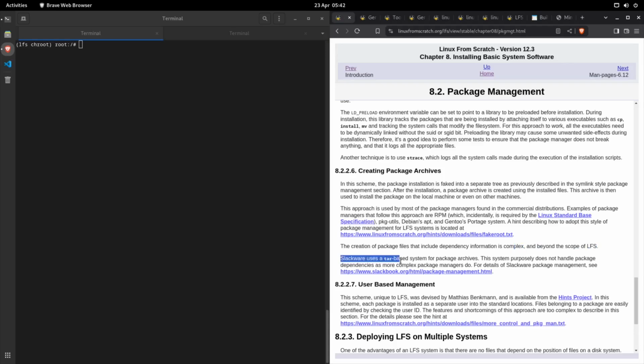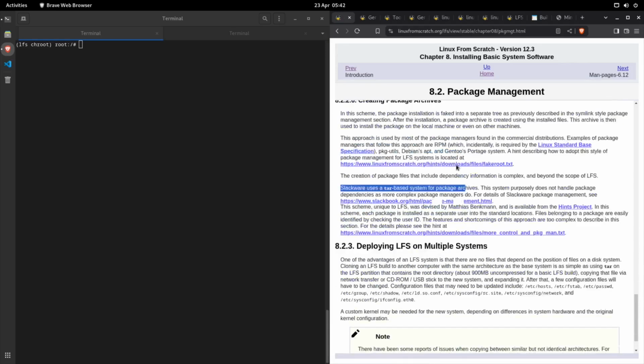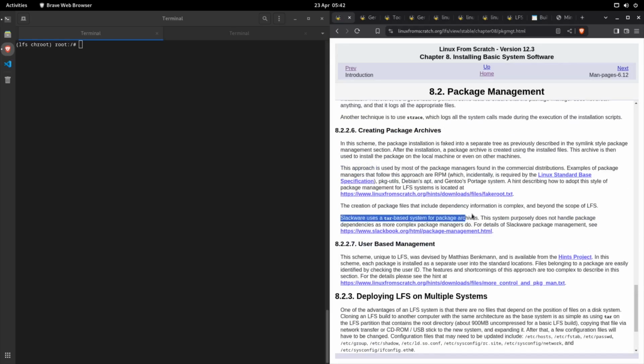Yeah, Slackware uses a tar-based system for package archives. Oh, right, so I was wrong about that. As I said, it's been years since I used Slackware. I think I tried it out when it was Slackware 8. I think they're on 14 now, and the releases are very slow.